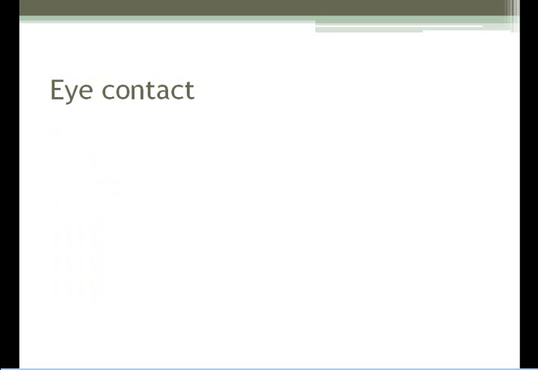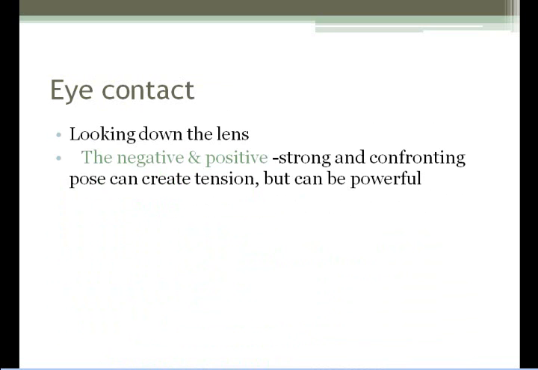Eye contact. Here's another factor. Do you tell the subject to look down the lens? There's some negatives and some positives, so there's no right or wrong. These are choices. If you're telling them to look right down the lens, which is the traditional thing, you think about the school photographs. They tell you, look at me, you have a strong and confronting pose that can create tension. So that's not always best.